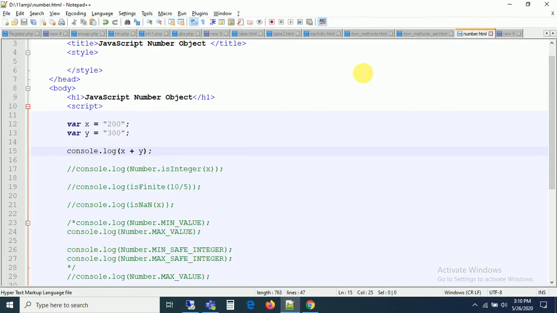If you are summing two strings, definitely they are going to be concatenated in JavaScript. Here plus is used as a concatenation operator. So in JavaScript, if you want to concatenate a string and a variable, we can use the plus operator. In this situation, I want to convert this into a number.